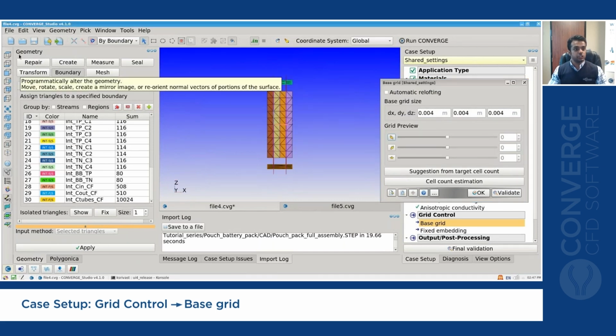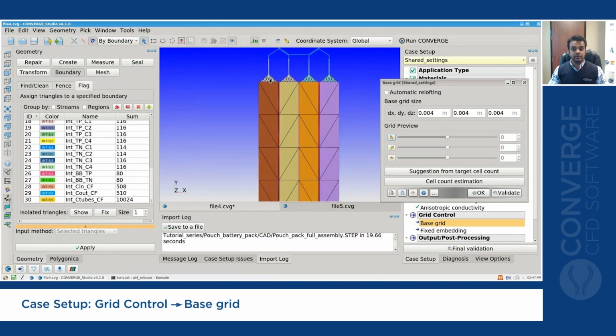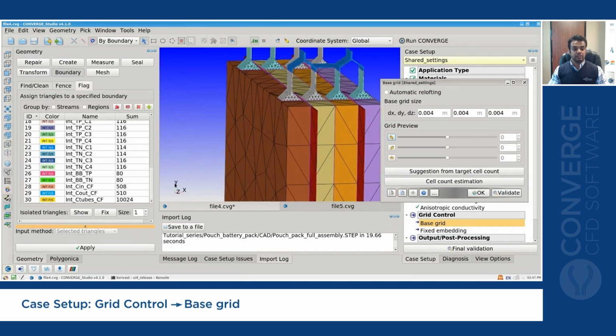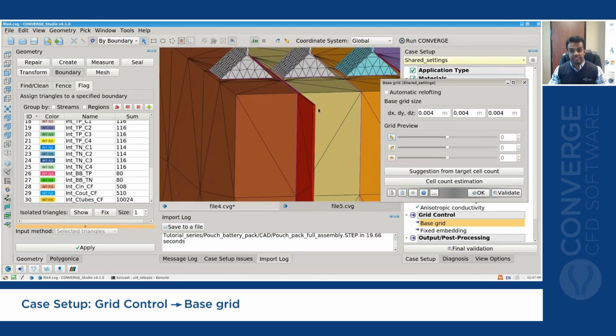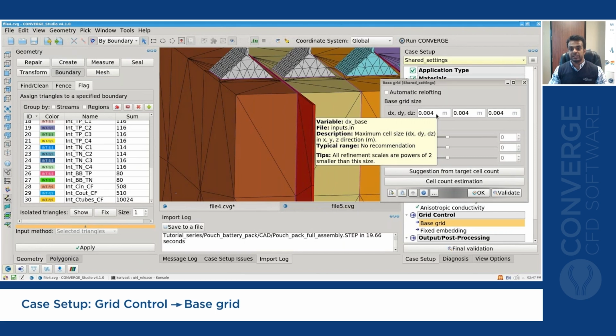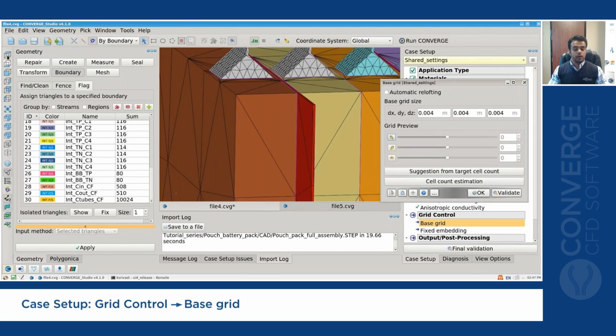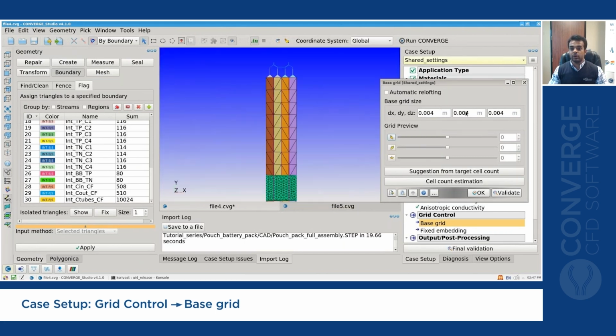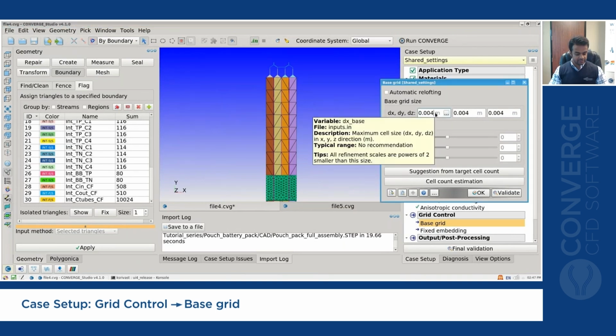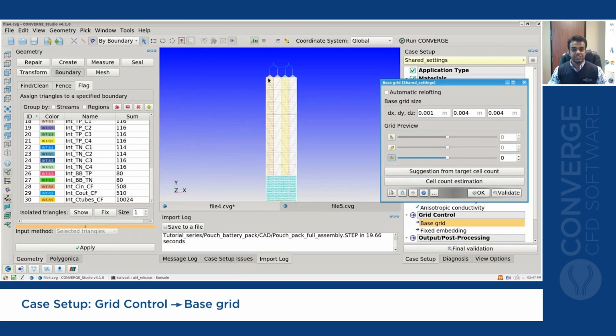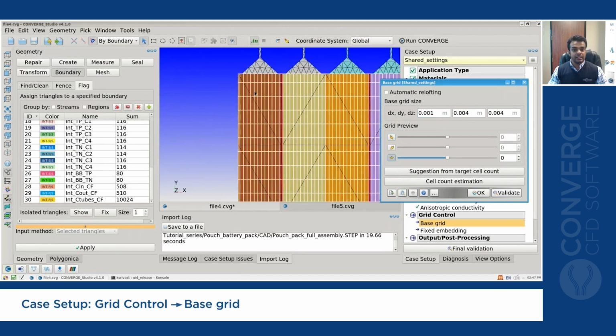But given the nature of this geometry, as you can clearly see, the dimensions in the YZ plane are much larger than the dimensions in the X plane, or along the thickness of the battery, especially with these thin coolant fins. So we are going to give anisotropic base grid settings. So 4 mm is good in the Y and Z directions, but in the X direction, I'm going to go finer and have it 1 mm. You can get a good visualization of what that grid size is going to be, and the base grid looks sufficient for the batteries.